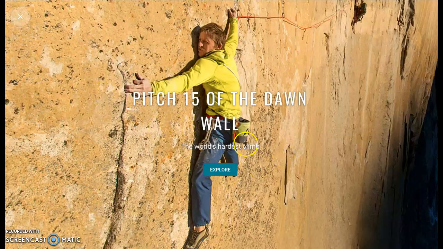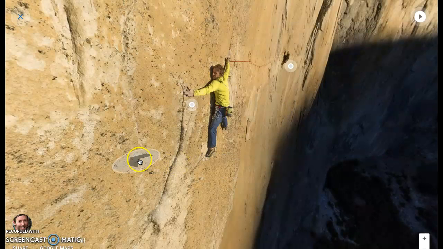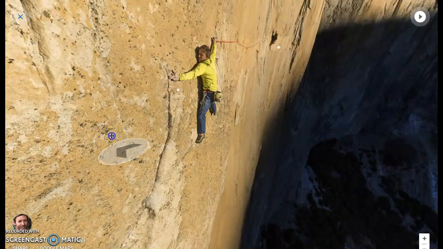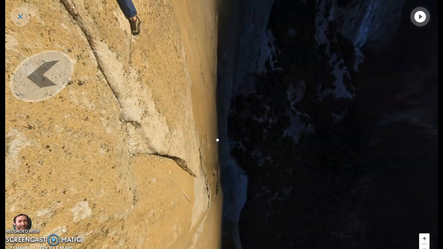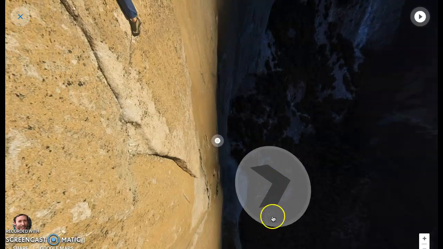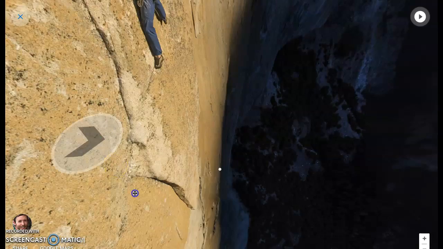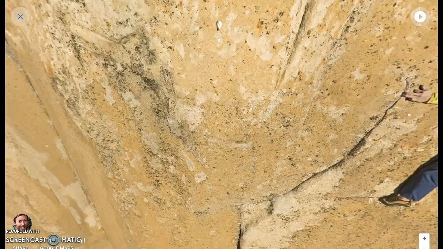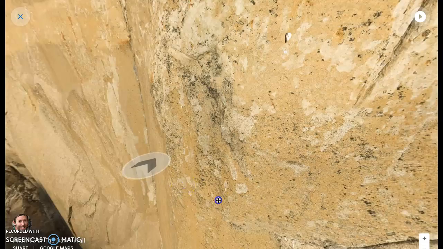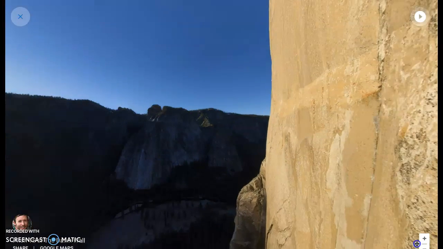and we can look from here. As you can see, you have the climber going. Now this might be a little bit scary for some students. But it really shows you what it is like. You're on the flat face of El Capitan, being able to look around. And so you can show students different parts of the world.